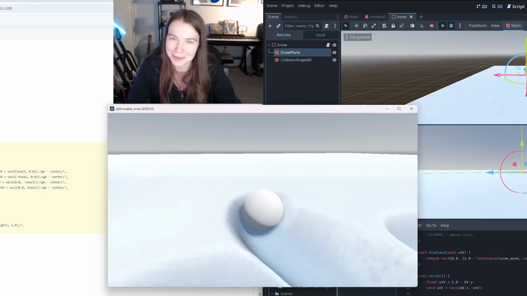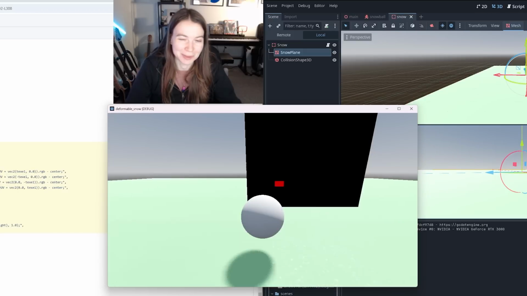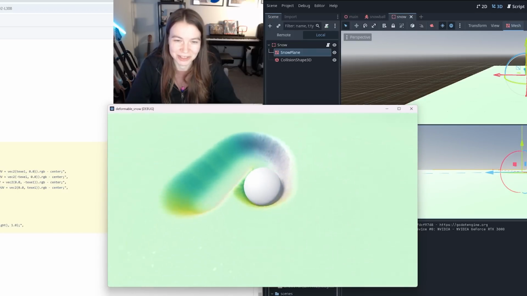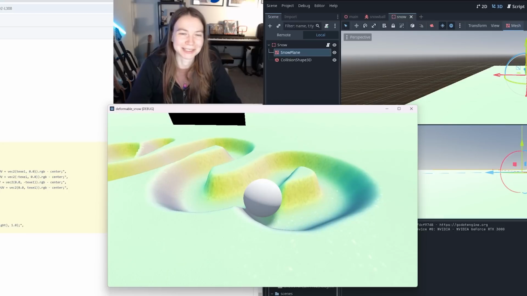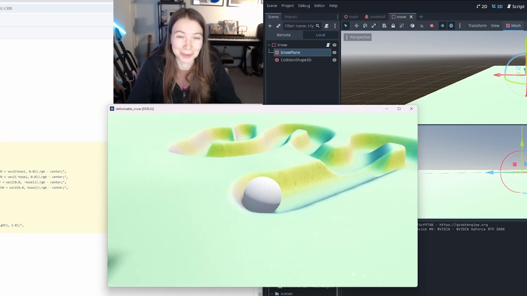I think it is pretty much accurate now. And this is what it looks like with the visualization of the normals turned on. The ground is mostly green, which is good because it's mostly pointing up. And yeah, this actually looks like it's finally accurate, which I am quite excited about.